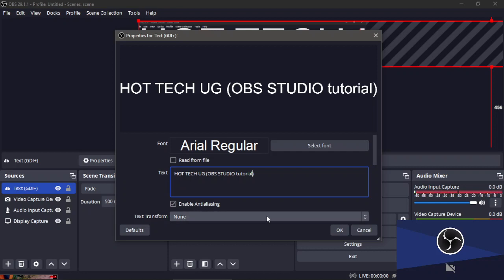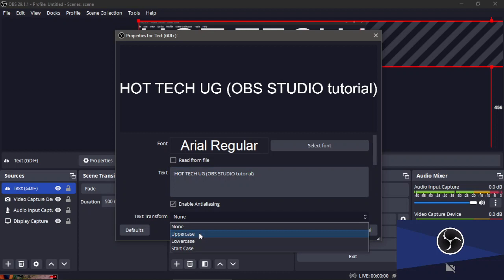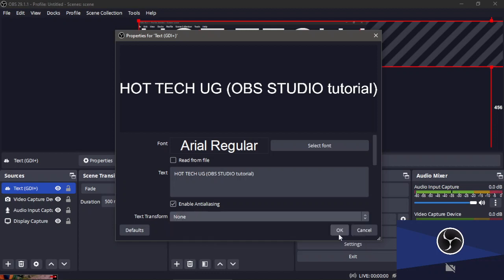Then text transform. You can either let uppercase, lowercase, or start case. I'll leave it to none. I'll tap OK. So the text will be here.